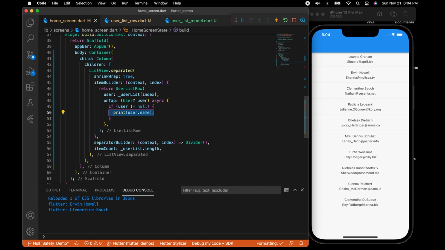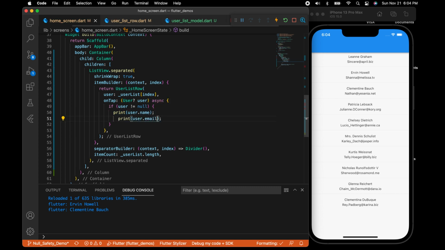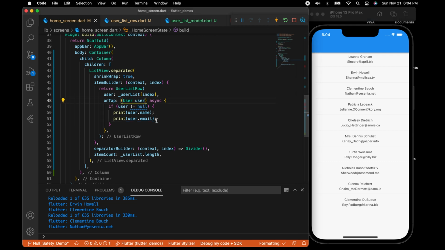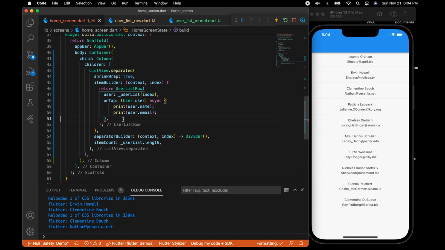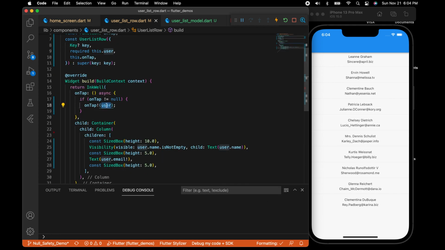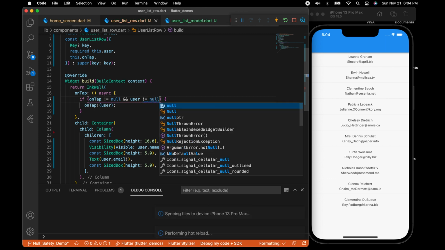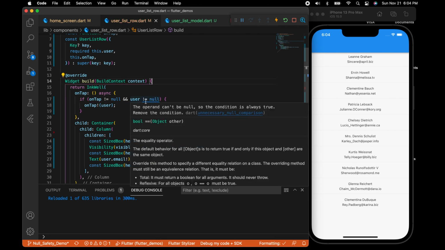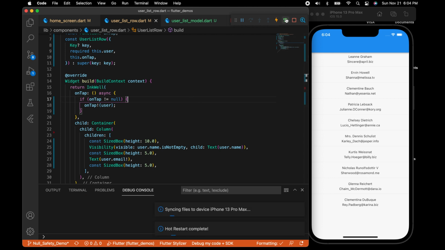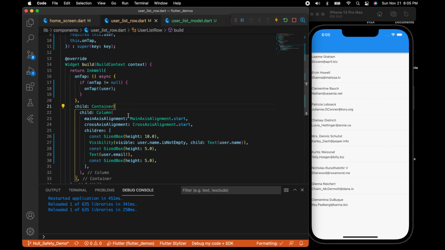Now let's try to print the user.email. Tap. Okay, it's printing well. Now I'll remove the question mark from the parameter. Now Flutter is going to say that we don't need the if condition because it can no longer be null. Alright, and let's go to the user list row. If you want, you can have a null check here, but that's unnecessary for this widget, so we don't need this. Also here it's saying that user can no longer be null, so we don't need this. Refresh. Alright, let me align the UI a little bit.